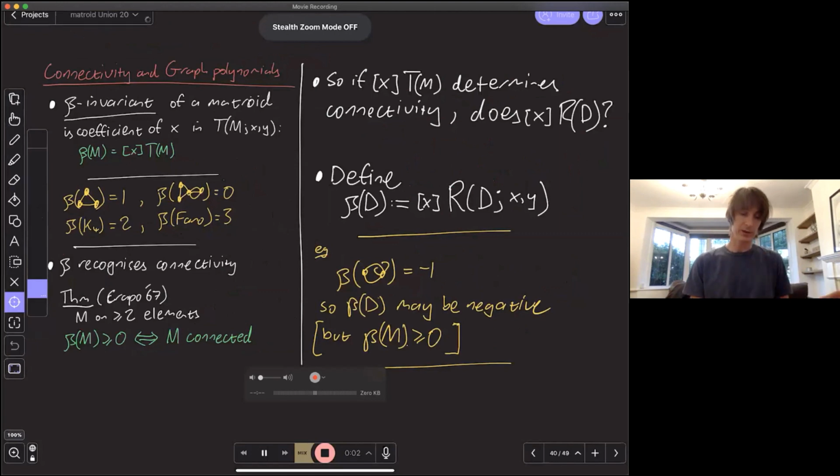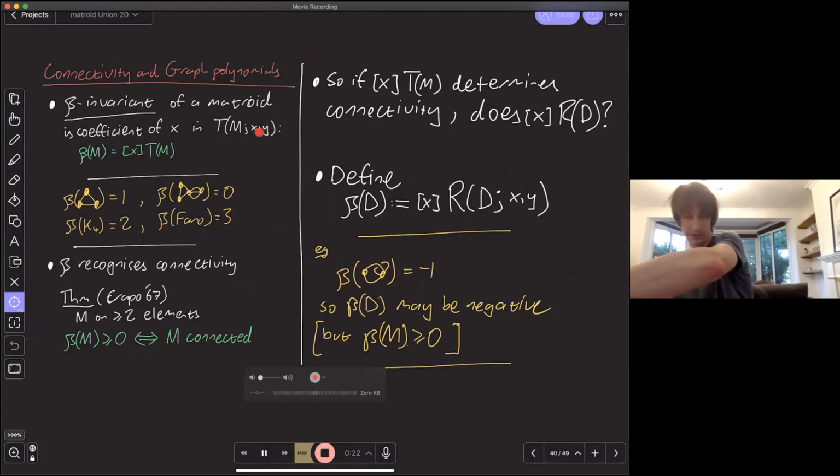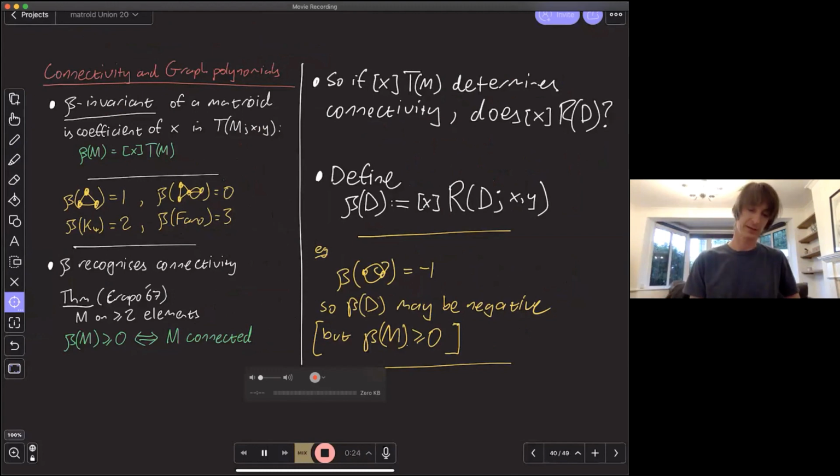So can you recognize connectivity, matroid connectivity or graph connectivity, with the Tutte polynomial? Yes, you can. The Tutte polynomial is a 2-variable polynomial with integral coefficients in the variables x and y. What I'm going to do is pluck off the coefficient of x and get a number out of it. This is called the beta invariant, denoted beta of M, the matroid, and it was introduced by Crapo.